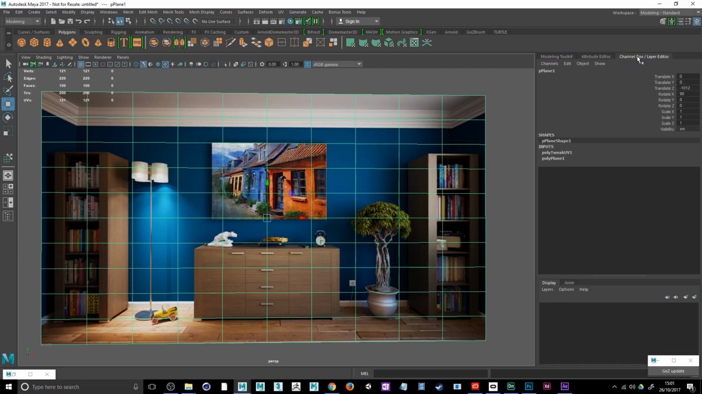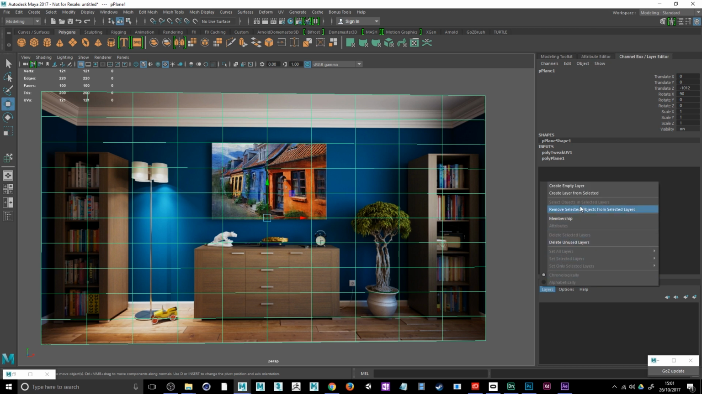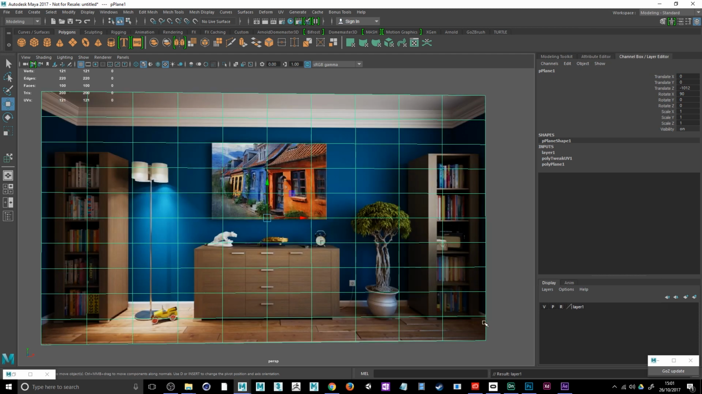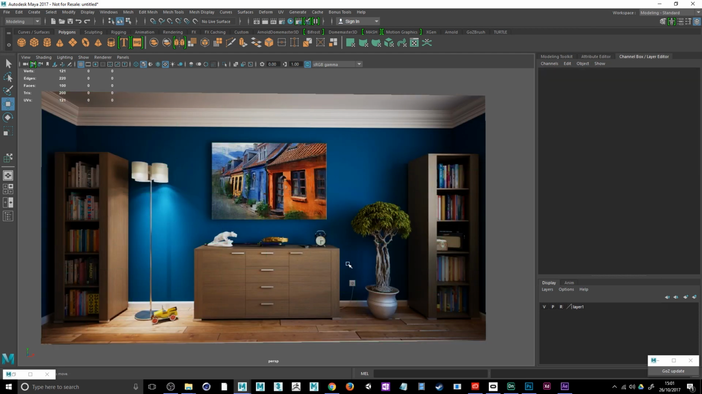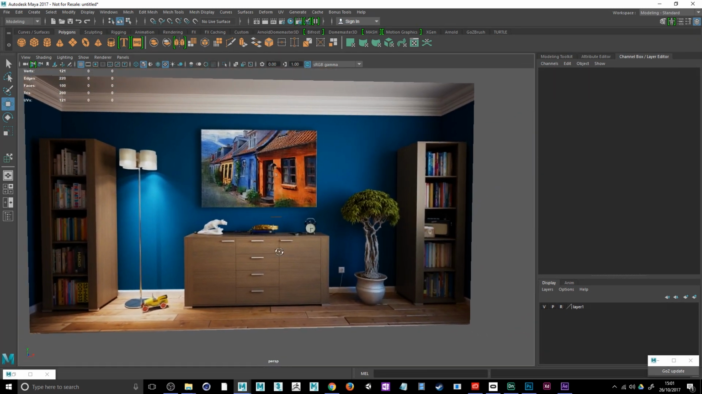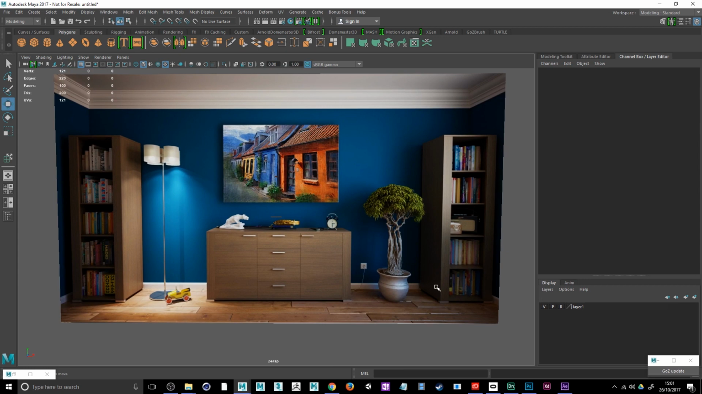But I don't want to move it, so what I'm going to do is go to the channel box. If you haven't got it open, you can get it from this icon here. And with that selected, I'm going to add that to a layer. I'm going to create a layer from selected, and I'm going to put that down as a reference. So now I can't click on it, which is great. It's just going to be there, so I can see it in the background as well.